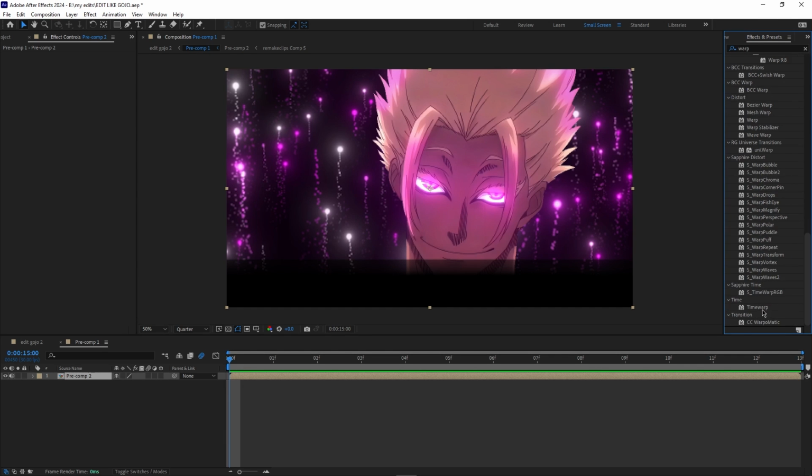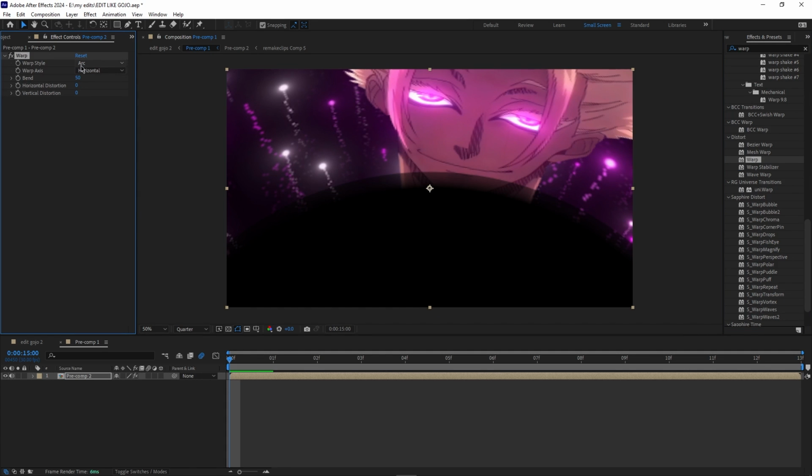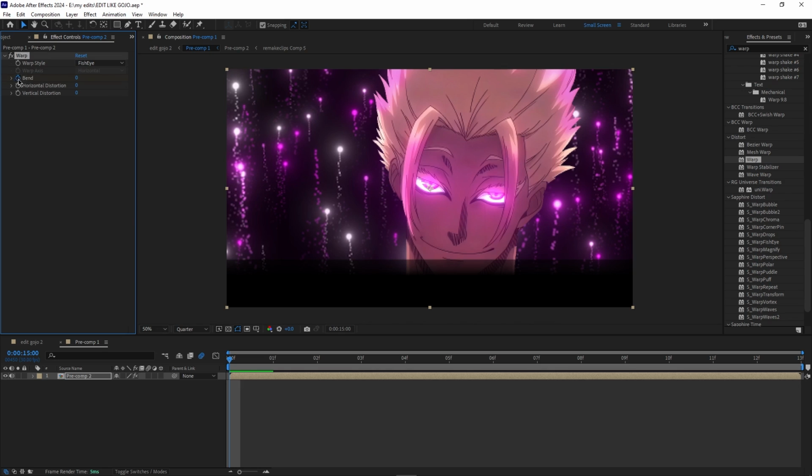And then go here, where's our warp? Here, and put this on your clip like this. But we need a different warp. We need the fish eye. So it looks kind of weird now. I know, guys. I know. Set the bend to 0. Press on the stopwatch on the bend.